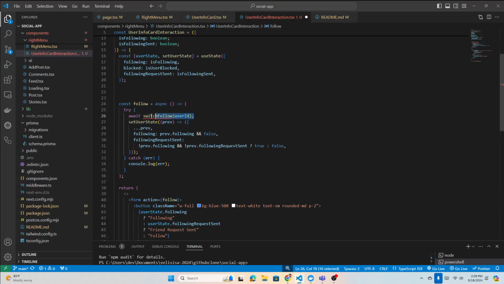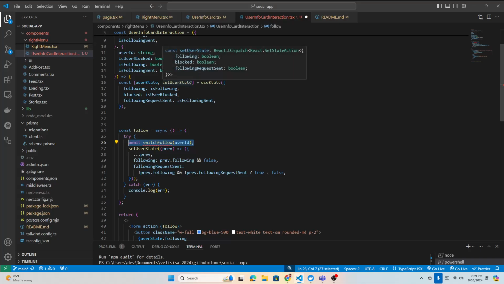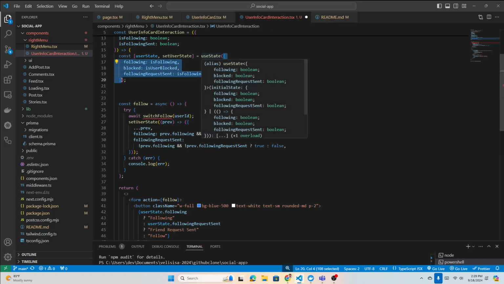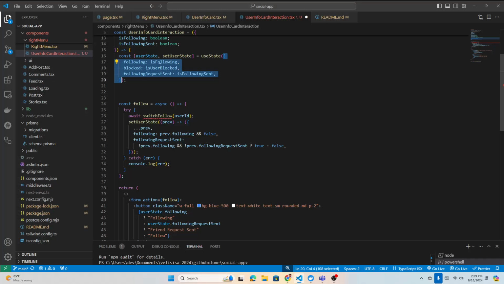Before we move to this function, let's look here. This is the set user state function to change this object. It takes a callback function. Inside the callback function, previous is the state here. This data is the previous state, whatever is inside this value. When you have an object and you want to change something inside it, you have to read the whole object and then change the property, one by one, whatever property you want to change.